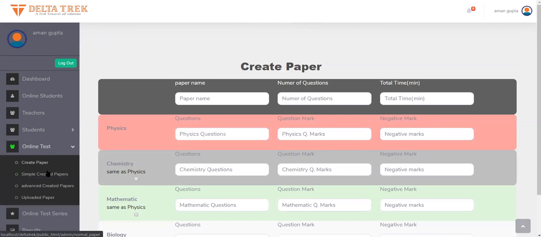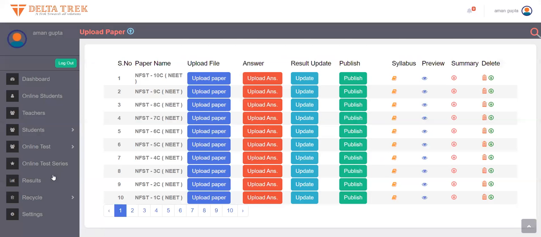After creating a paper, you will see simple created paper or advanced created paper. So let's say I've created a simple paper. All the papers will be shown here. You can upload your paper, you can upload answers, you can update the results also. Suppose you have changed the answer key of certain questions, so you can update the result for that particular answer key also. You can view the syllabus here, syllabus and instructions for the paper.